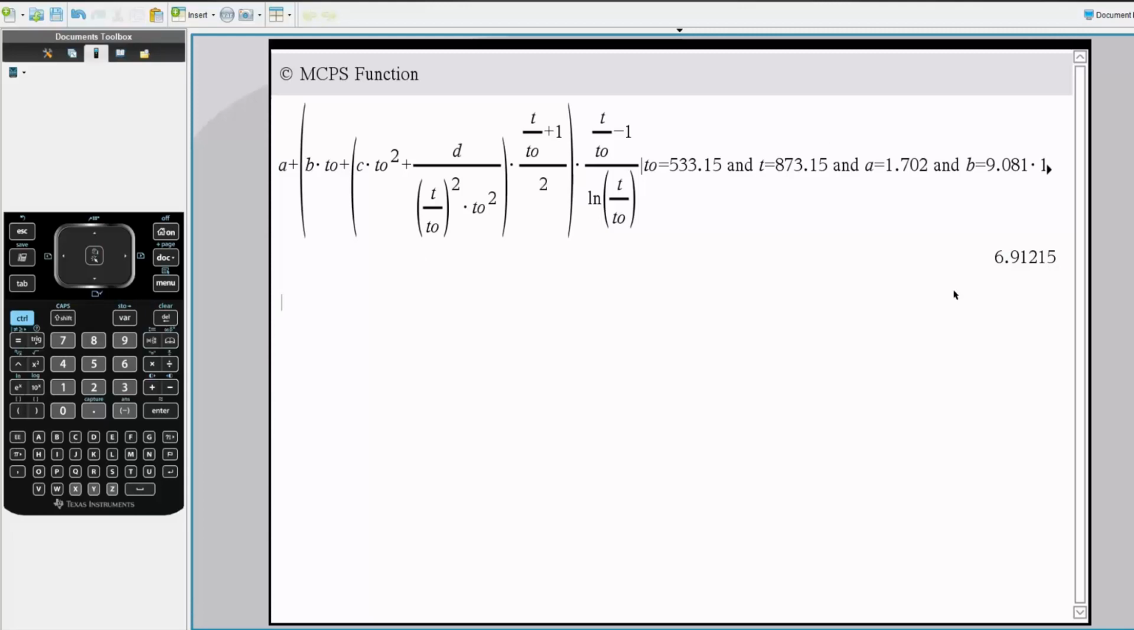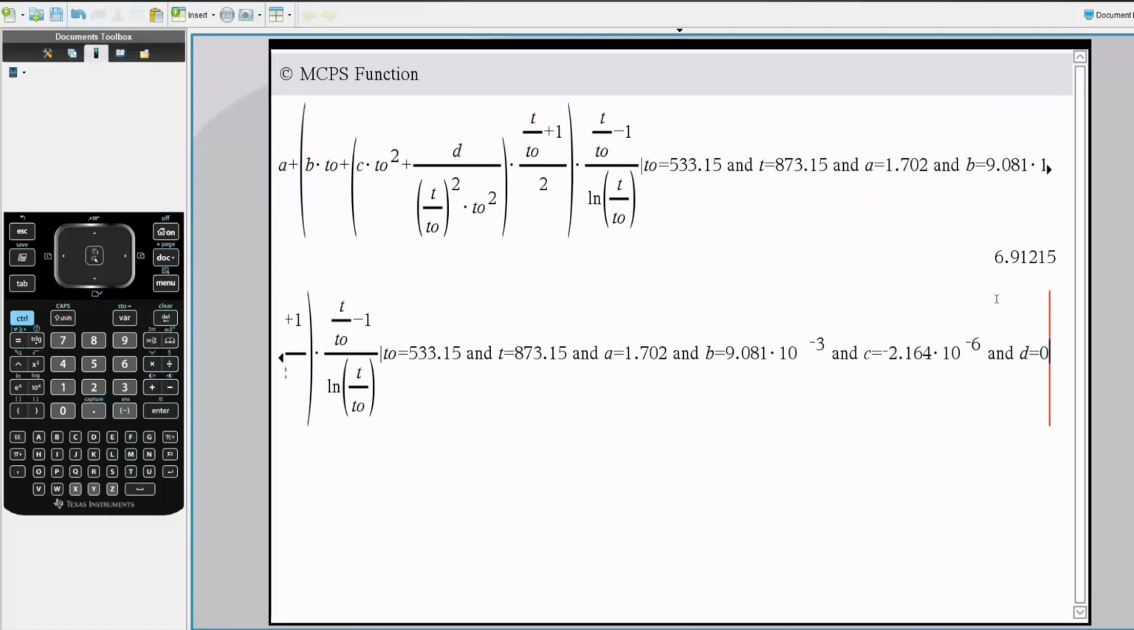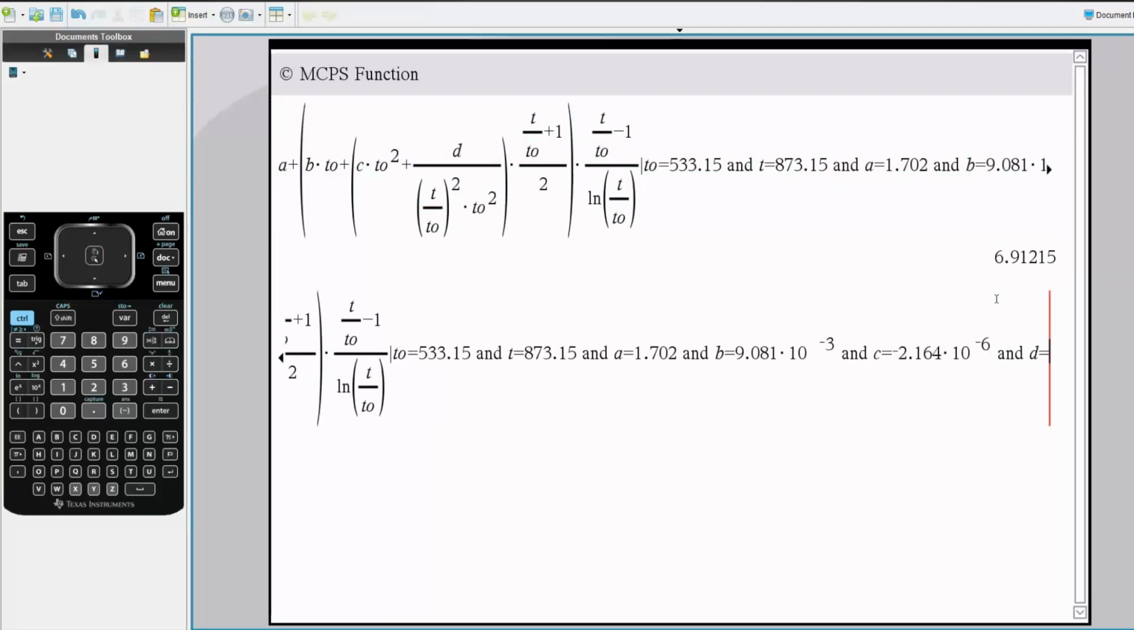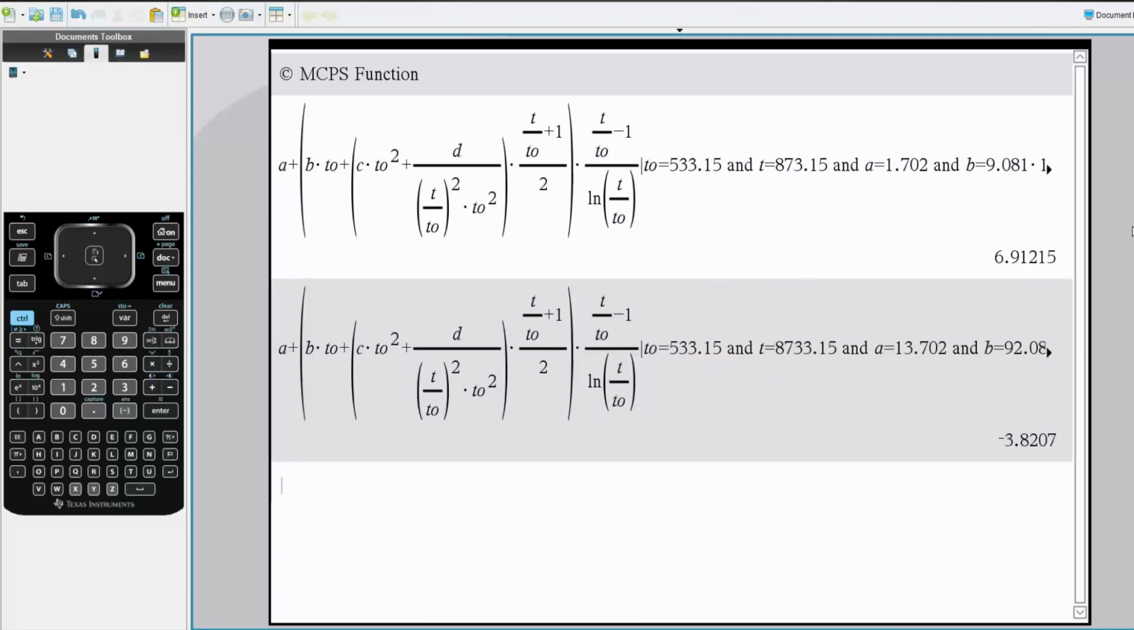I like to create functions in this format because it's easy for me to go back and see what was the actual equation. What was MCPS, the equation? Also, it's very easy to change the numbers. So if I go back, I hit enter. Instead of saying D is 0, I can say D is 20. Instead of saying C is this number, I can just easily modify. And so after modifying everything, if we hit enter, we get a new number.